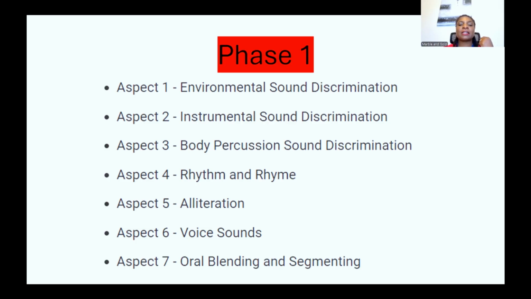If they're not able to hear sounds very well, it'll be difficult for them to blend and segment a word. So phase 1 is all about training them to listen out for sounds and to hear sounds. One way you can do this is to use environmental sounds. Maybe you take them out on a ground walk and let them listen to what they can hear. Then when they come back to the classroom, you can ask them what they heard and have a conversation about it.